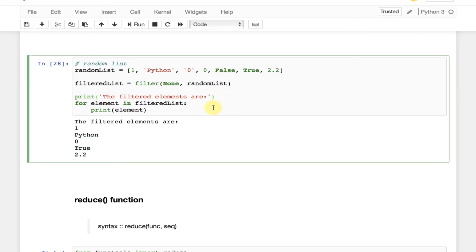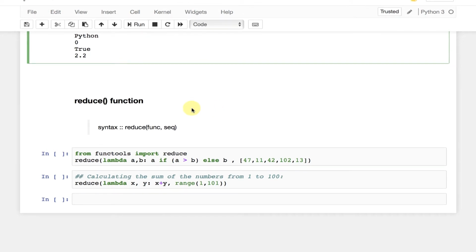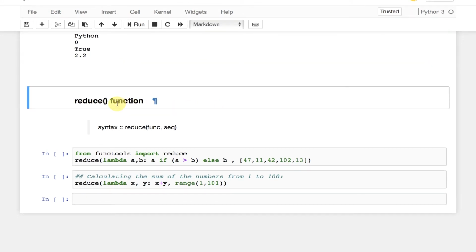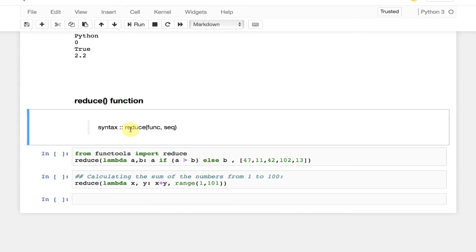Now let's understand our last function, that is the reduce function. Reduce has been dropped from the core Python while migrating to Python 3. So this is the syntax for the reduce function. The function reduce continuously applies the function to the sequence and it returns a single value.